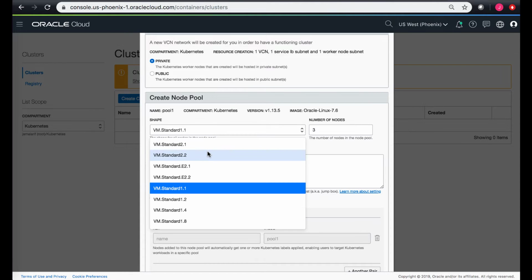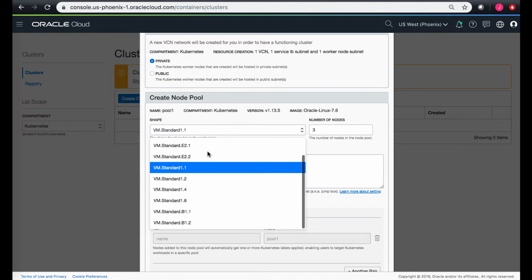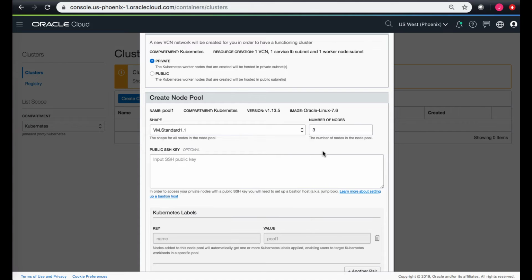I can also choose any other virtual machine shape that my tenancy has access to. So for instance, if I have any bare metal nodes, they would also show up here, and you can create bare metal nodes as your worker nodes as well.